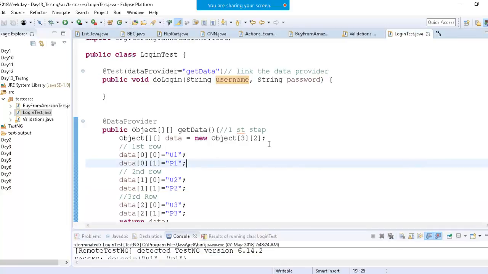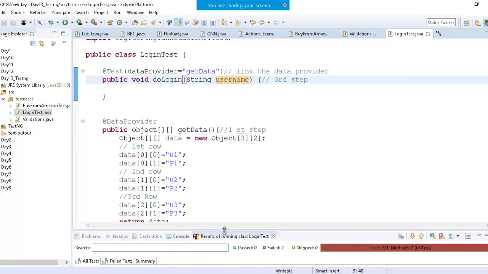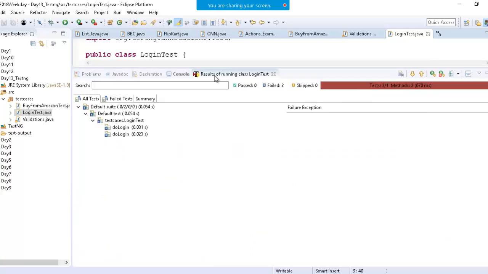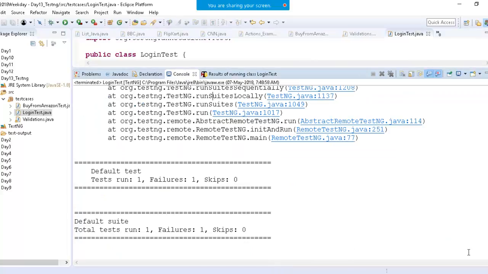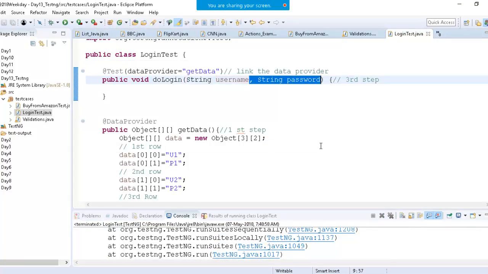So you have to make sure that the third step is very important. The number of parameters must be the same as the number of columns. If I put 2 columns over here and if I just give one parameter, it will throw me an exception. It won't run. And this is a very common mistake which people make. So please make sure that you don't make this mistake.